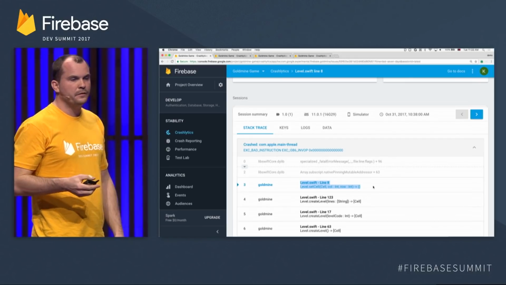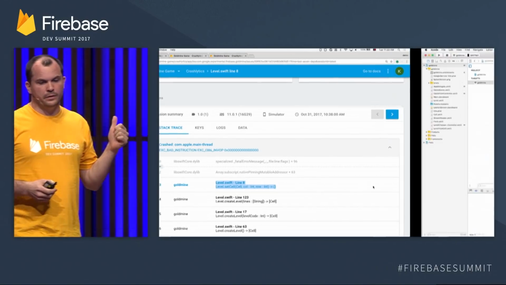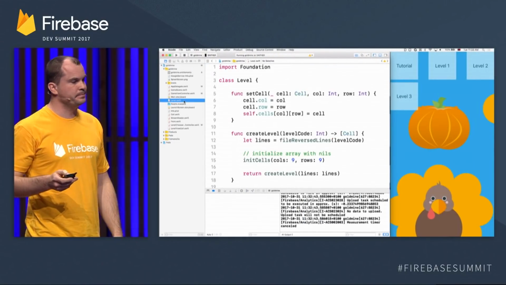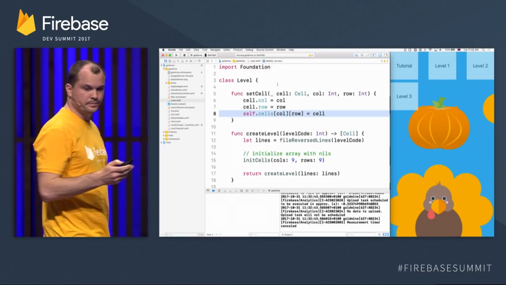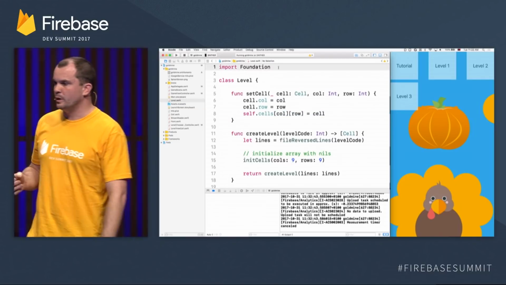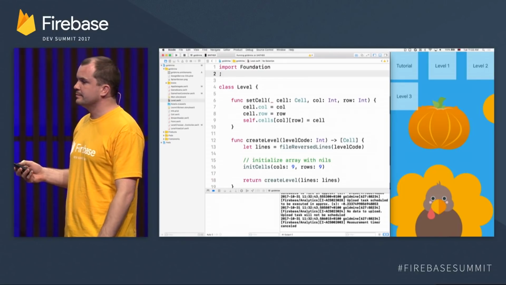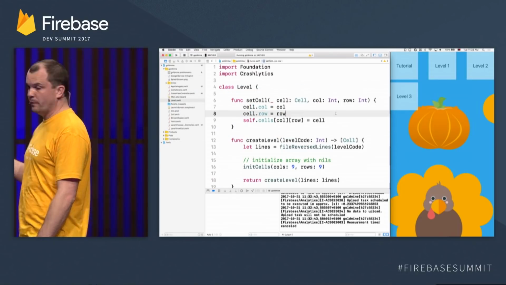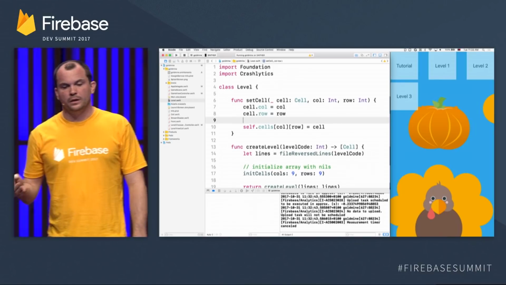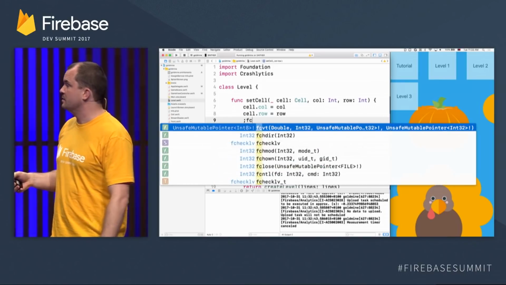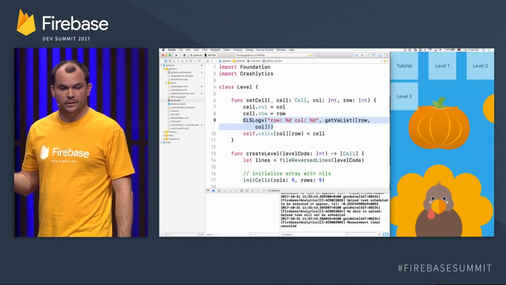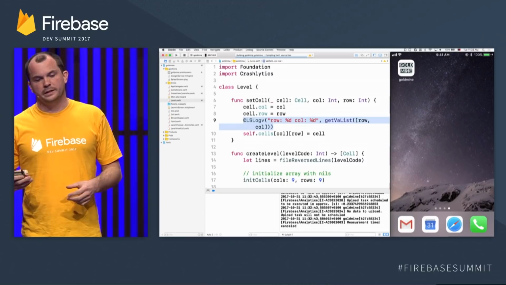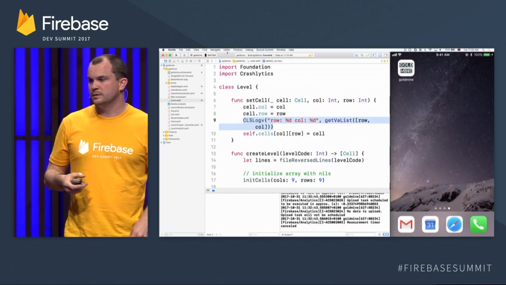To do this, first, we'll need to go over to Xcode, and we'll open up our level model, since that's where the crash seems to be. At the top, we'll import Crashlytics. And then, right before where we think the crash is, we're going to log the row and column as custom data. Note that testing Crashlytics locally is going to require us to turn off our local debugger. So let's do that now.